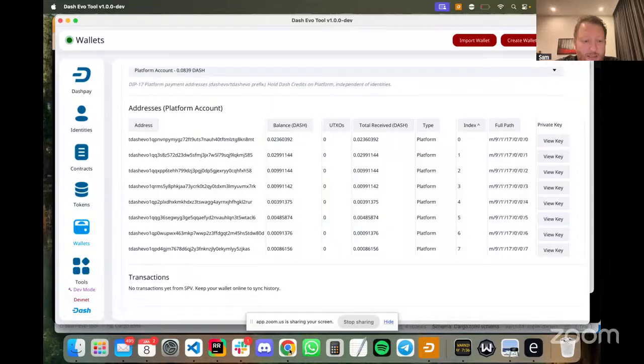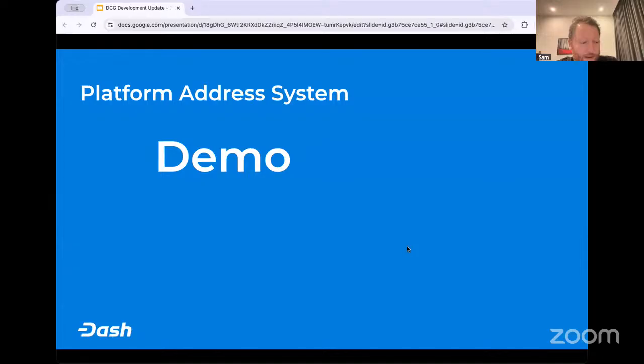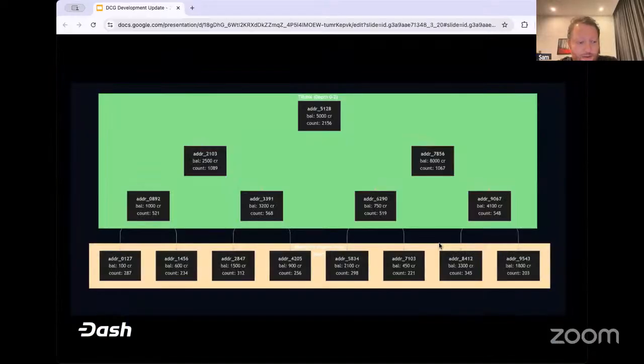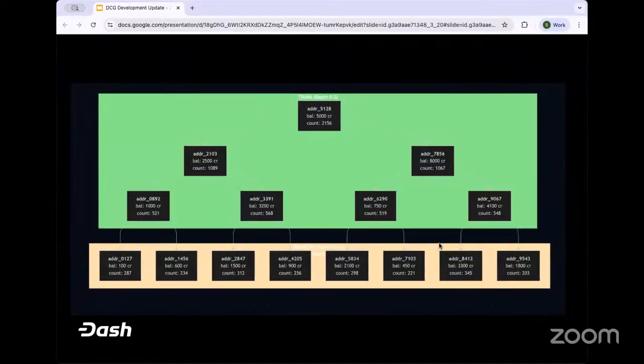So I'm going to talk a little bit more about the system first, and then later down the line, Paul, you can show the other features in Dash Evo Tool, okay? Does that work? Yeah, yeah. Cool.